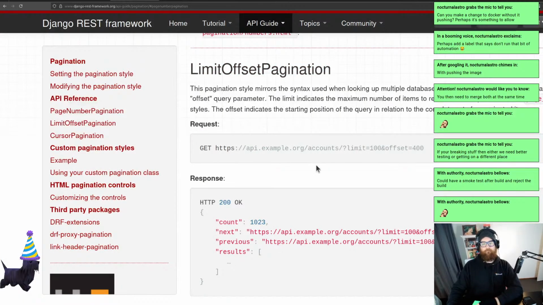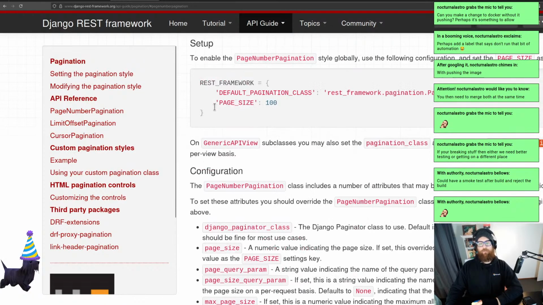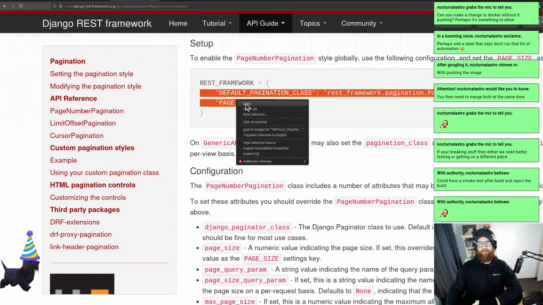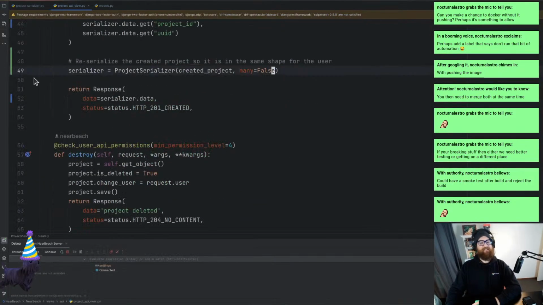Doesn't work. Okay, that's fine. Oh, I haven't actually put the pagination in. Alright, I've done something silly. I did it on the Docker, I didn't do it on the local.